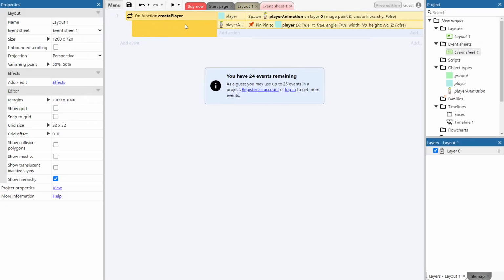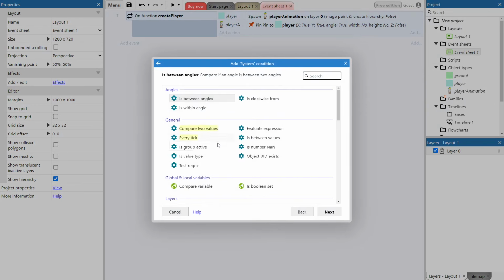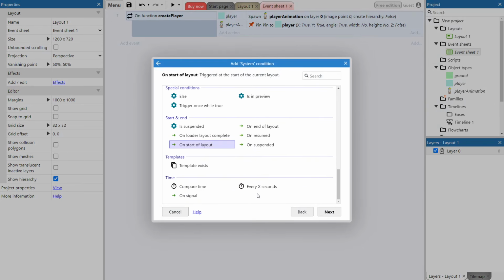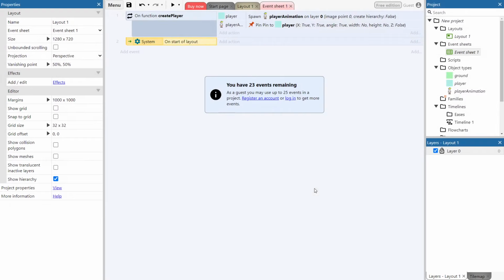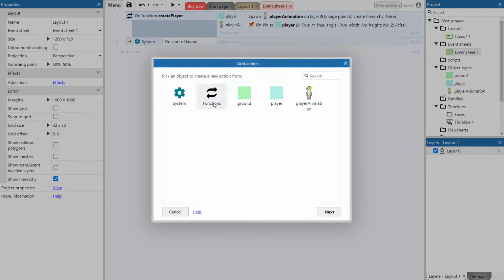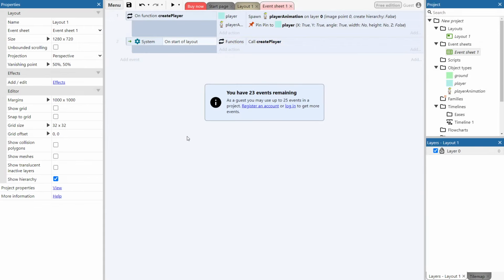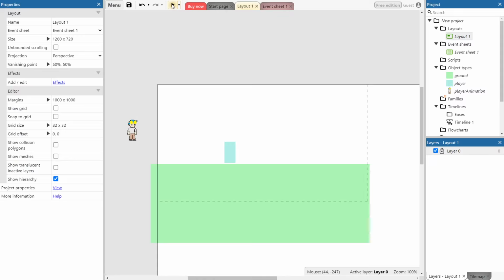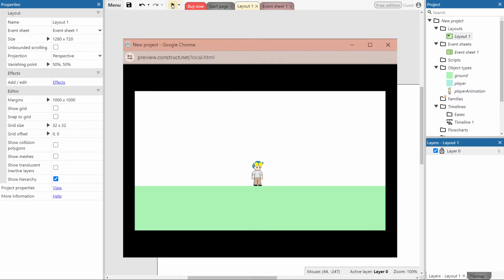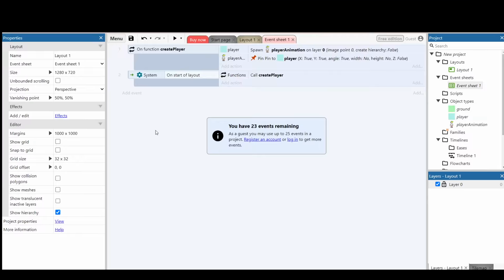All right, now that we've created our function, we need to actually call the function so it gets used. So we'll add an event, System, on start of layout, so at the beginning of the level. And the action is going to be Functions, create player. Cool, so we can go ahead and test this now. If we go back to our layout and hit play, you can see the animation spawns and it moves as the player moves. Awesome.